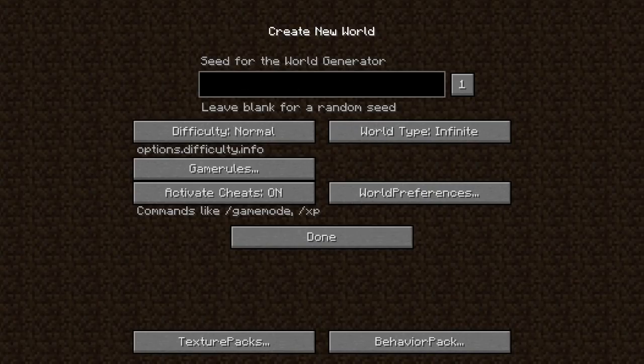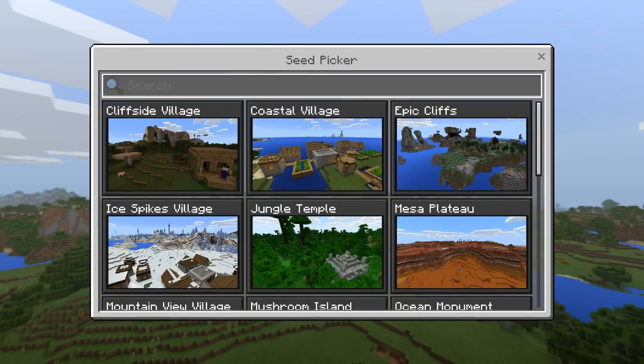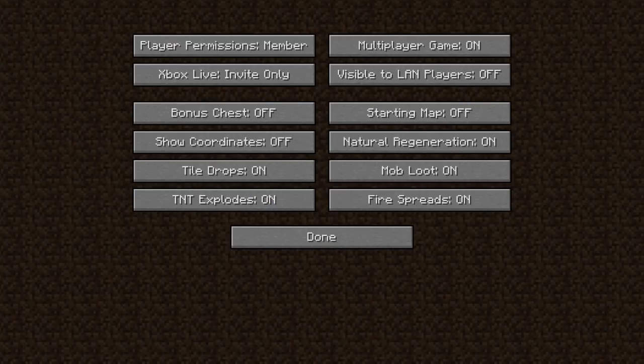Even a seed for the world generator. I'm just going to put like fusion. I'm not sure if that... Oh, okay, so if we press on that, it just goes back to the Mcpe layouts. But that's actually still really cool. And then the world type, old, flat, and that as well. So world preference, ooh, check this out.